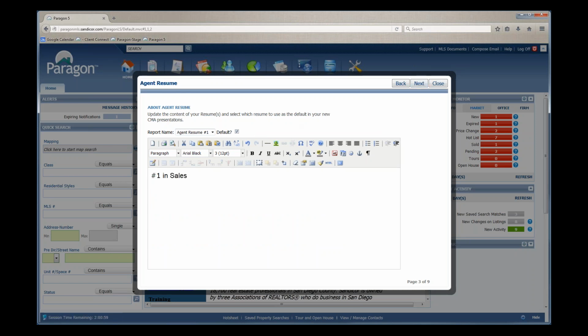And now we're on to agent resume. Same thing applies here. You have up to 3 different resumes, and you choose which one you would like to make your default. The rest of the information is up to you. You type in whatever you like to type in about yourself.